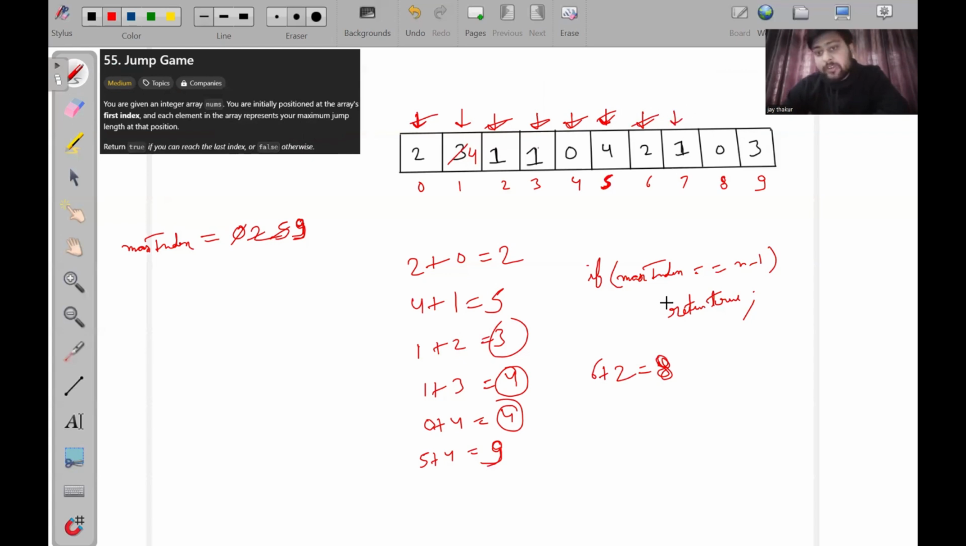We will simply increase the pointer. 7 plus 1 is equal to 8. Lesser than 9. Just increase the pointer. 8 plus 0 is equal to 8, which is lesser than 9. Simply increase the pointer. So we have reached till the last index.